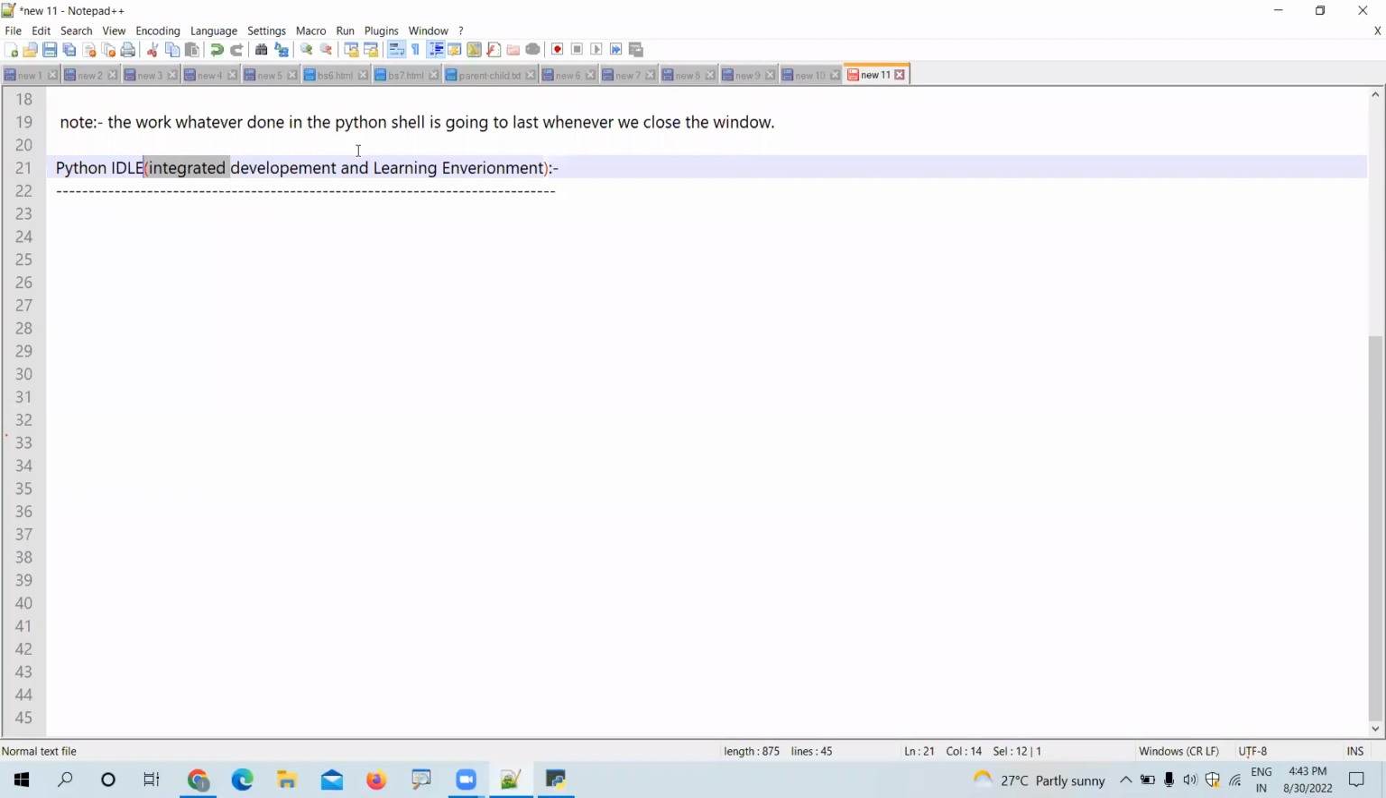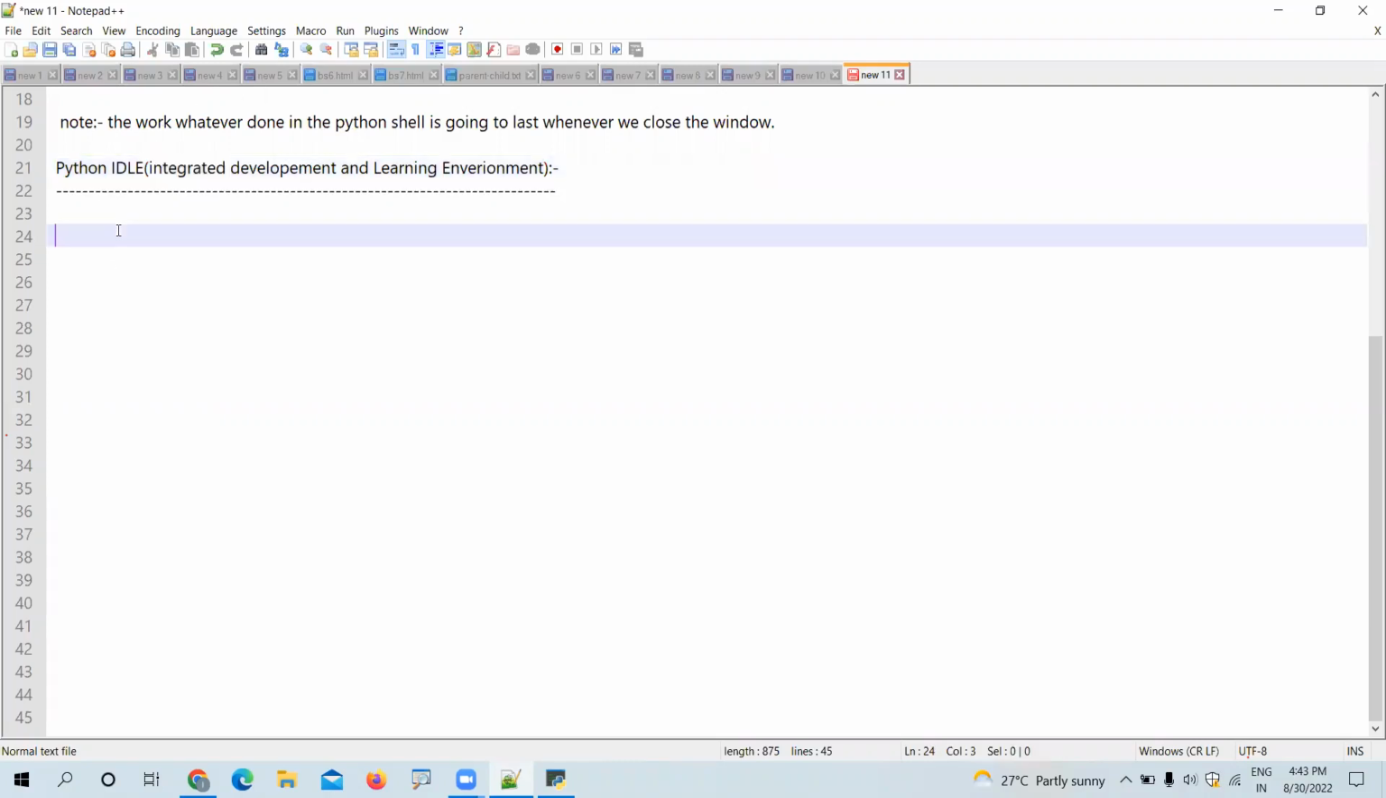We get one environment where all things are integrated. All things are what? Integrated. That is called an IDLE. Are you understanding or not, sir? IDLE comprises the Python shell. The Python shell is also here, plus editors will be there.